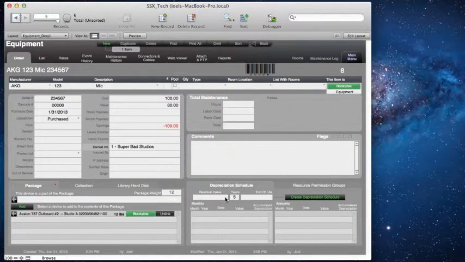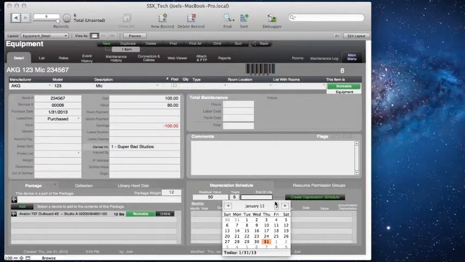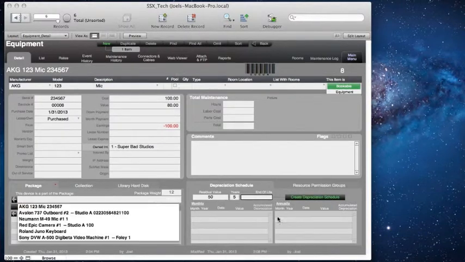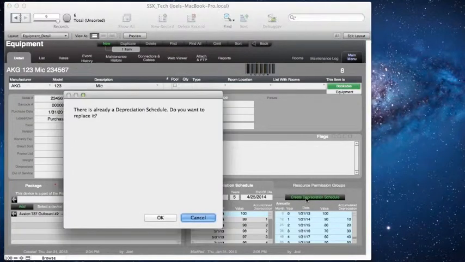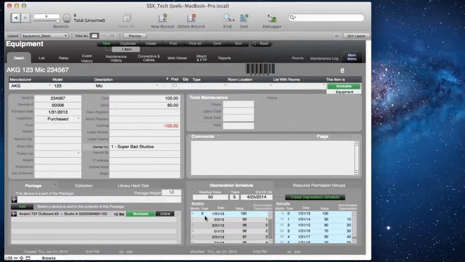So let's create a depreciation schedule. Let's say we paid $100. After 5 years, we think it'll be worth, I don't know, $50, and that's going to be the end of life. I'm going to scroll forward. Let's pretend this is 5 years from now. There's the end of life. And I'm going to go ahead and create a depreciation schedule. So if I click this, create depreciation schedule, I clicked it twice.